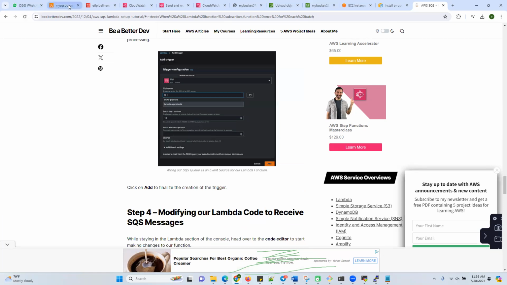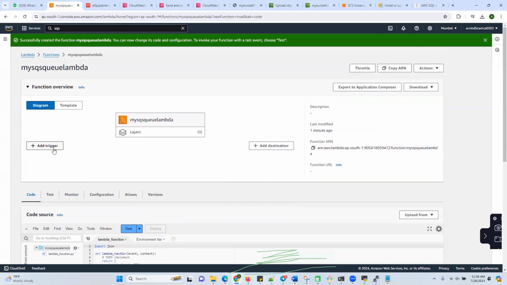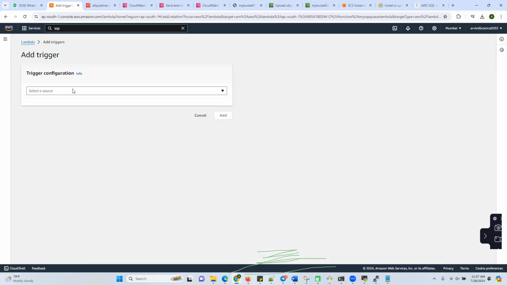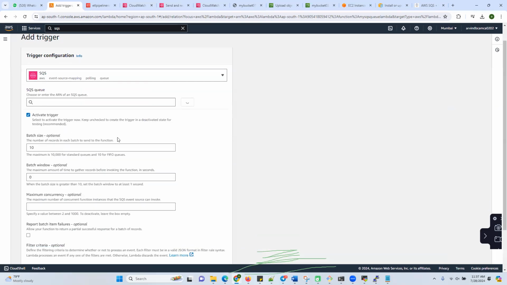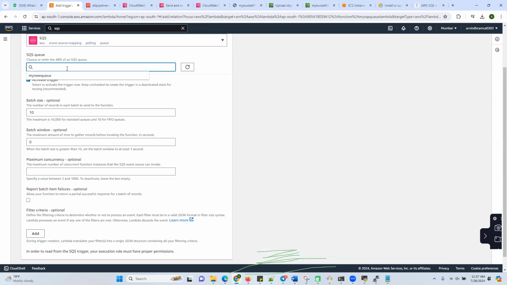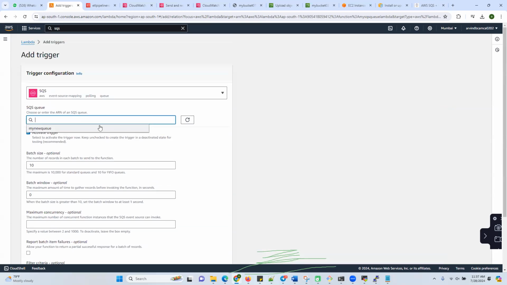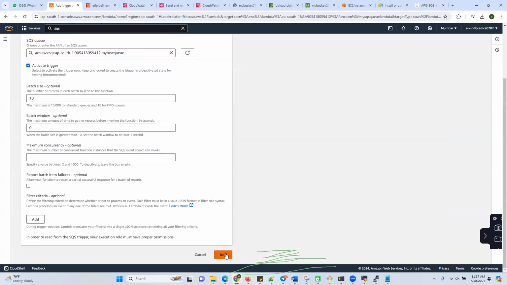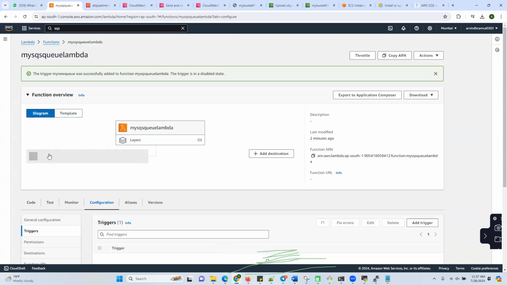One more thing we have not done in this Lambda is to add a trigger, because we have just created the SQS queue. We added a role in Lambda for SQS, and now add a trigger. Here I need to tell which service should trigger it. Just say SQS and tell the queue name, because there are multiple queues. How will Lambda know which queue is triggering from the SQS? So I select my SQS queue and just add this. Now your Lambda will have your SQS queue trigger.